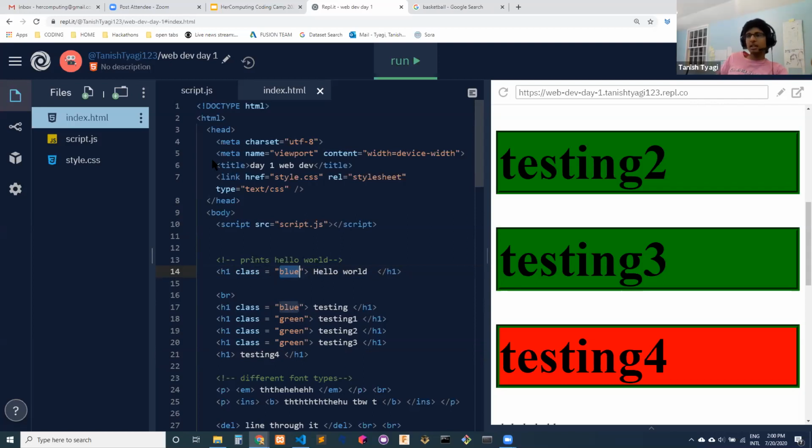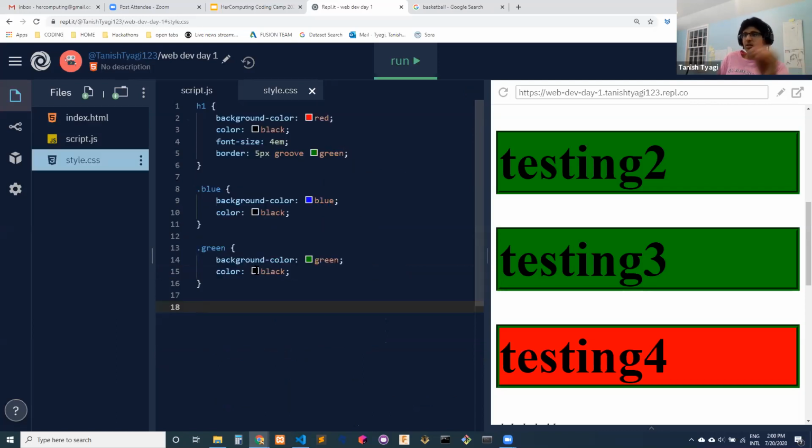So instead of assigning an ID, you could assign a class. Yeah. So then in the CSS, the way you call an ID is you do hashtag. Then class is just a dot. Oh, okay.